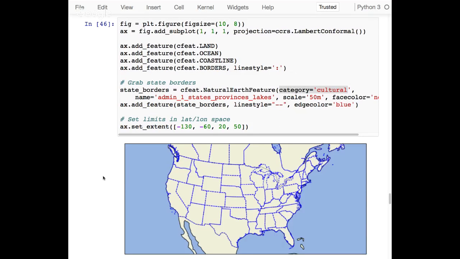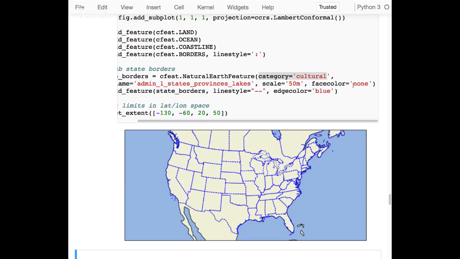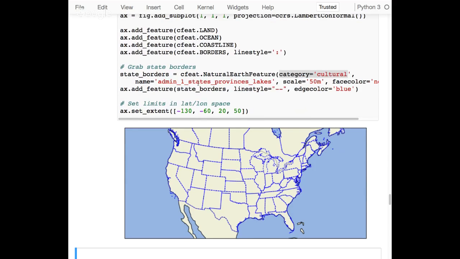So that's what I get. When I made the feature, I said face color none so that it doesn't fill in the states. And then when I add the feature to the map, I asked for a dashed line, and I told it to make the edges blue. And then when I plotted, I asked for the 50 meter scale data, but that's how you could change the resolution of what you're plotting.